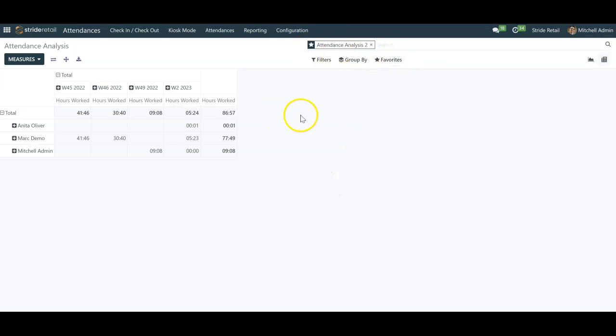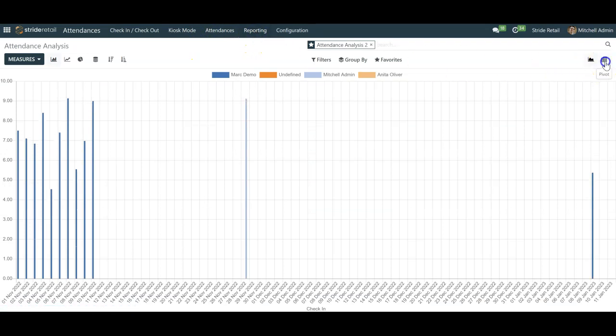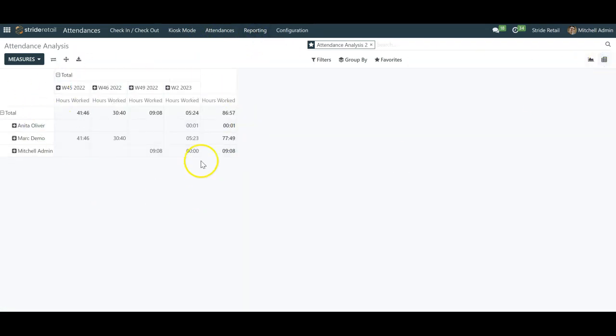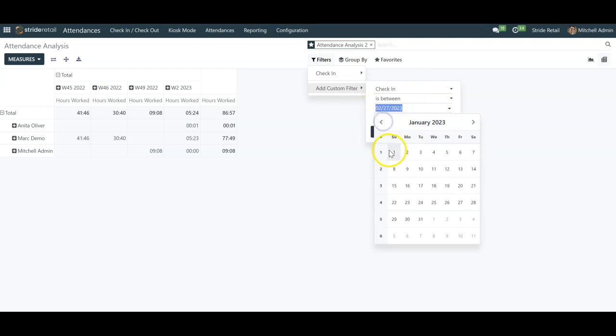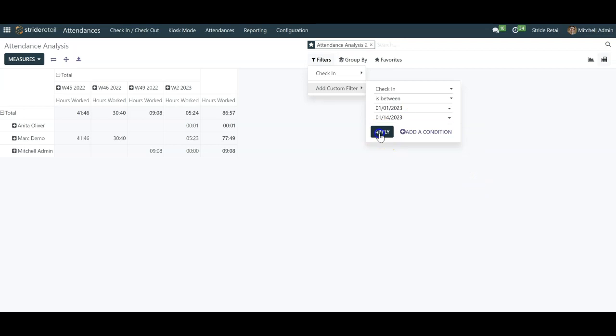Okay, so now this is my new default view. If I go to anywhere else in the system, like I'll come to a different list, and then come to my reporting and go to my pivot chart, I now get this as my saved view. And now from here, I don't have to reset that up. I can come in and change my check-in dates for my payroll or whatever report I want to run.